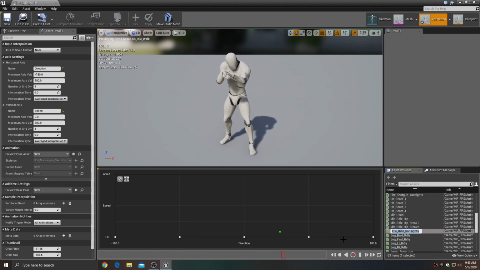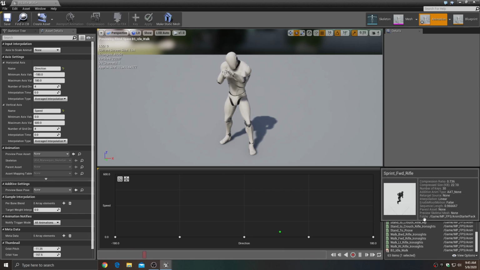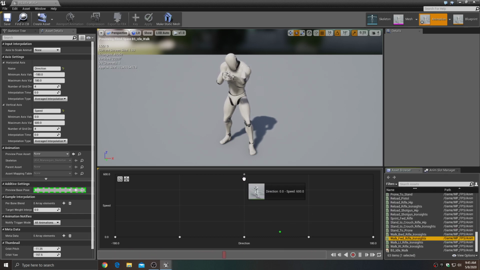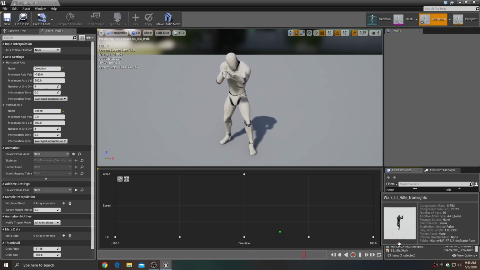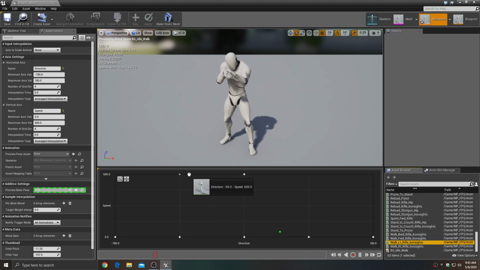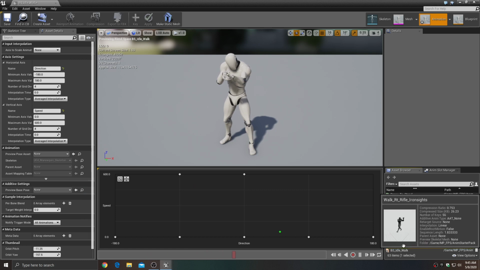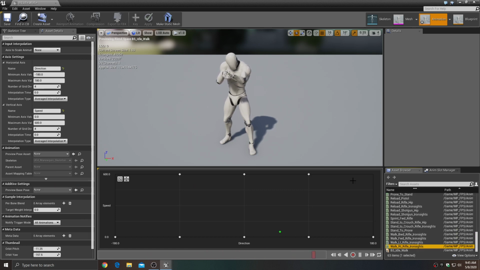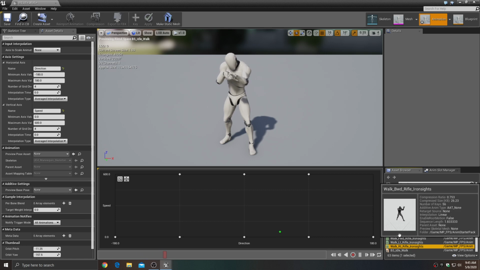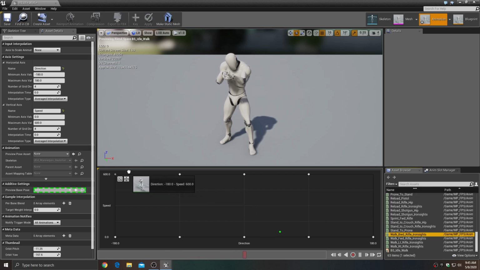And then we need to put the animation in that's going to be playing whenever the character is moving forward at his full speed, which will be walk forward rifle iron sights. And we're going to use walk left rifle iron sights here. And we're going to use walk right rifle iron sights here. And then in these corners, that's where the backwards animation will go. Walk backward.